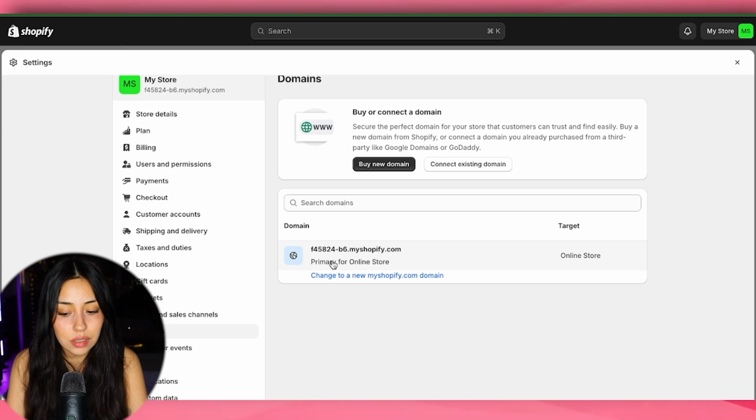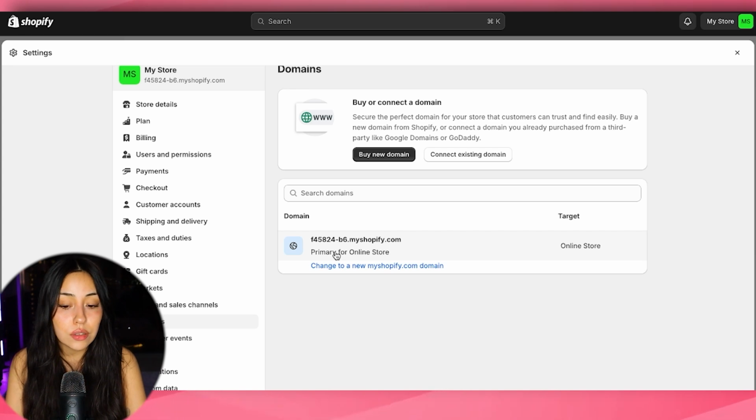Nobody would trust. It just looks very scammy. I don't think anyone in their right mind would buy from a website that has a domain like this. So now we're gonna customize our domain since we have our branded name for our product.